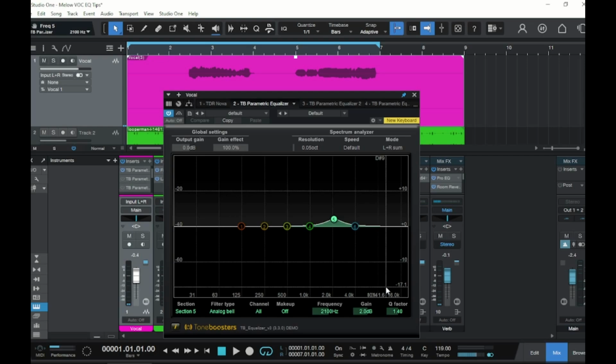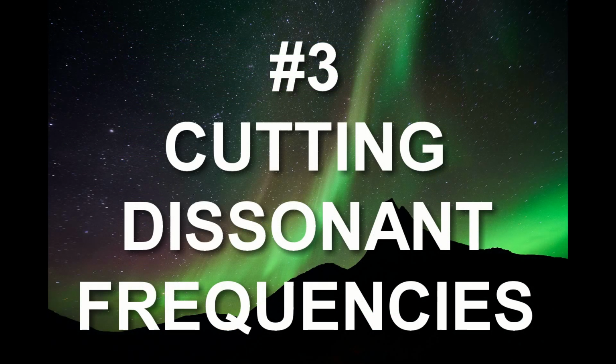We also are probably going to want to dip out the low mids, which directly mask that high mid frequency. And that's really common with vocals because cutting the low mids will naturally make the high mids more clear. And that brings us to tip number 3, which is EQ cuts at dissonant frequencies.